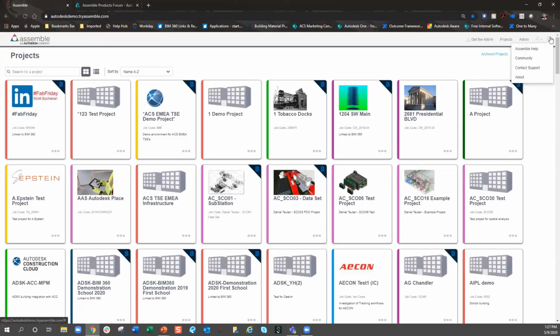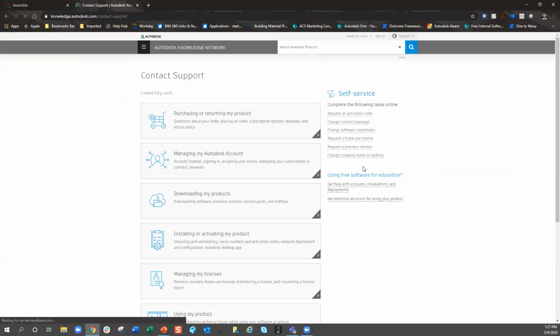Also within this question mark here, you can contact support. So this is for your technical issues. I always suggest when contacting support, if you've got an error message, screenshot that error message so that when you talk with support, they don't have to recreate the issue. They can see the error message that you encountered, and that will help them move along with getting it resolved quicker.